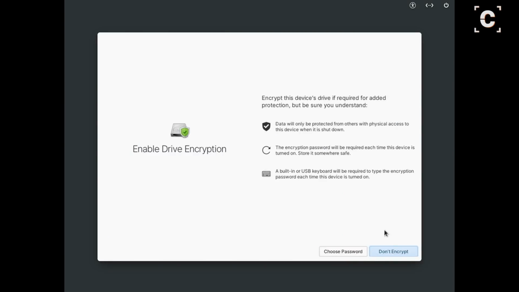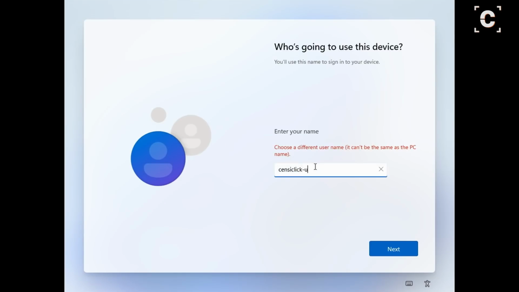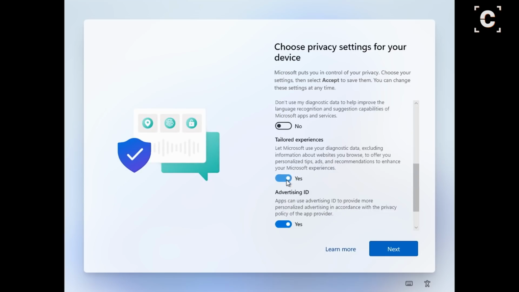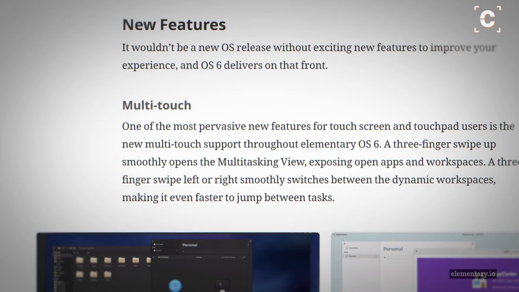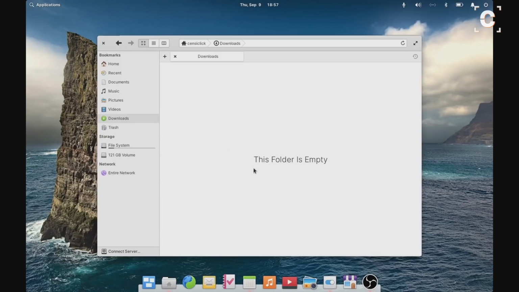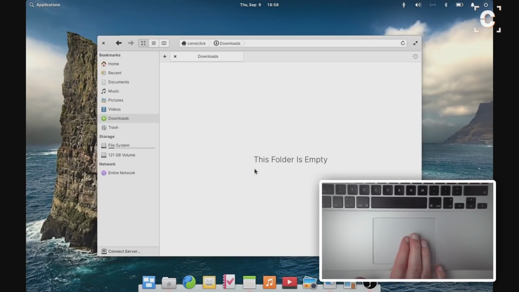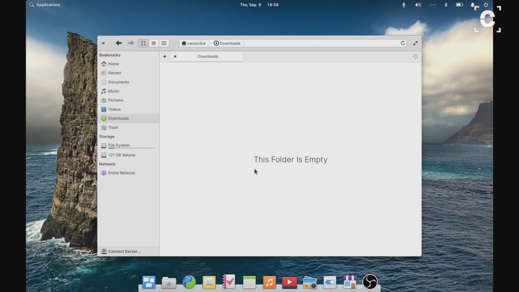Installing Elementary works quite similar to other Linux distributions, but the setup has been significantly shortened and simplified in this new version. At this point, it is a lot simpler and faster to install than Windows with all its setup choices. The new Elementary OS 6 now has multi-touch support that very much reminds me of macOS. This not only works for application windows, but also for several other system elements, like dismissing notifications or swiping menus.